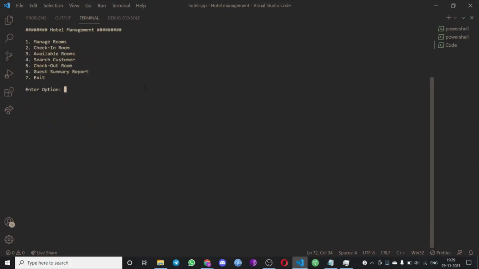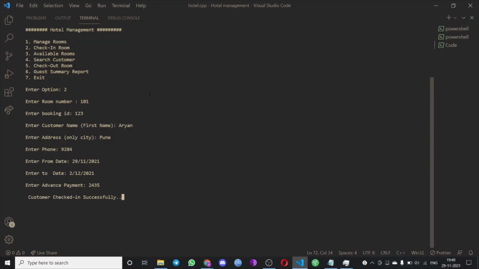Let's say a customer walks in. We can check the available rooms, and as you can see, the 2 rooms are unbooked. So let's say the customer wants to check in at room 101. So we just have to enter a few details like the room number, name, advance payment, etc. As you can see, the customer has checked in successfully.